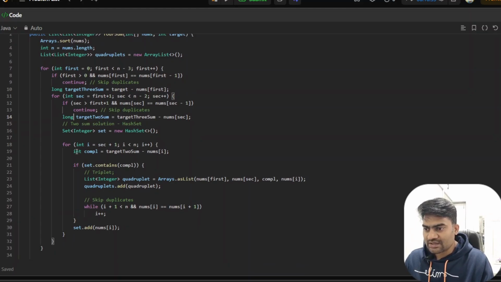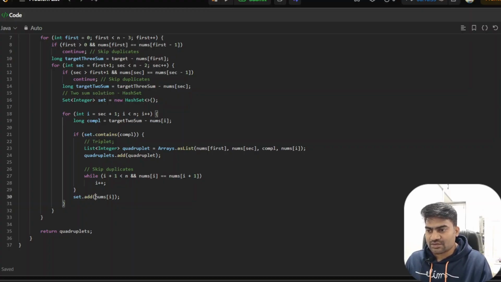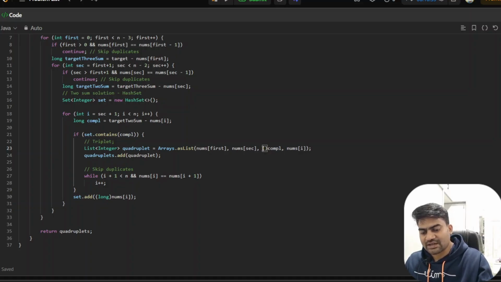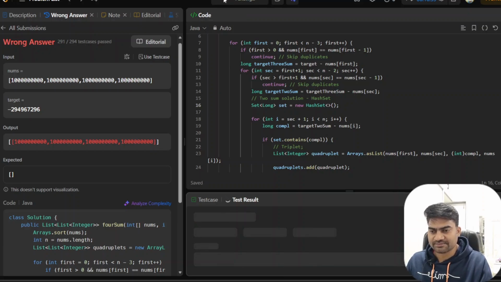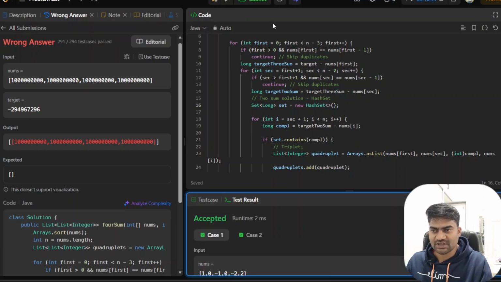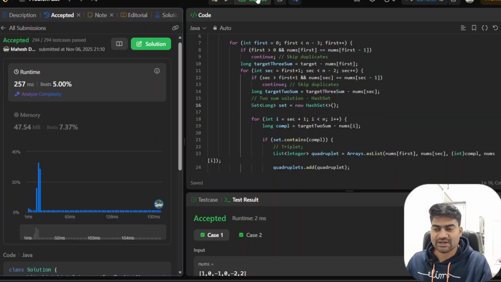Then here also there is a chance that it can overflow, that's why I change it to long. So here let us try to store it as a long value, that's why I typecast it to long. Then if you see, we are storing integer values, but complement is a long value, so I need to convert it back to int. So let's run this. It got accepted and I will finally submit. So if you see, it got submitted successfully.